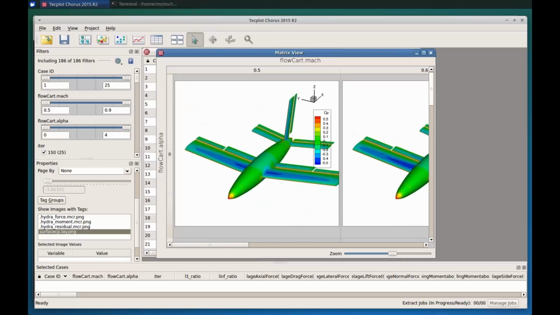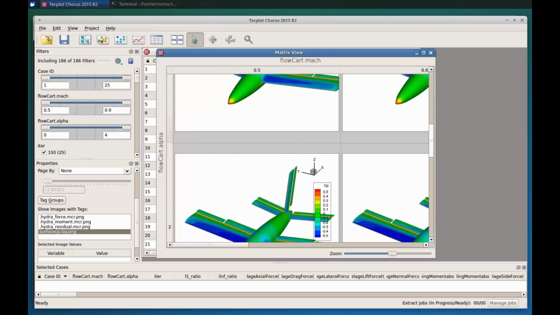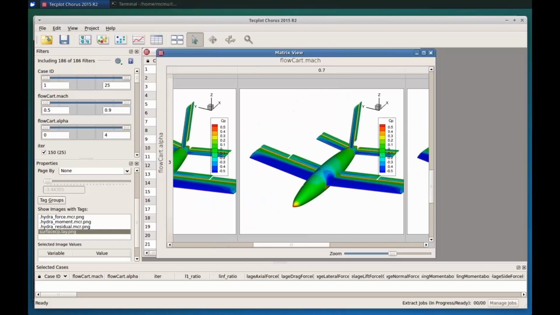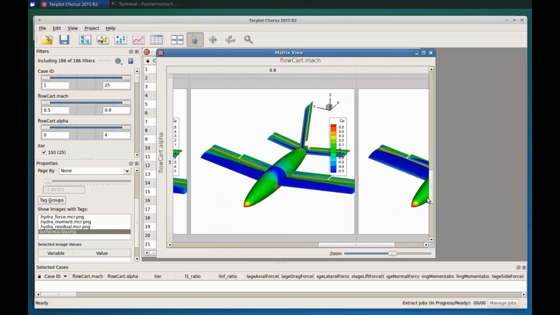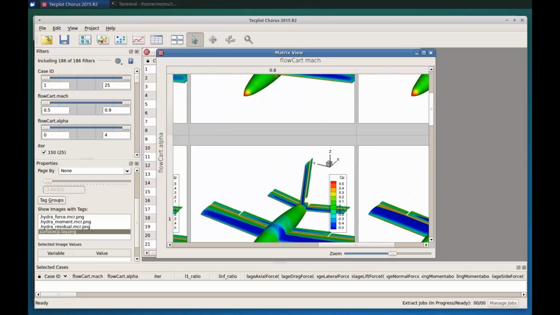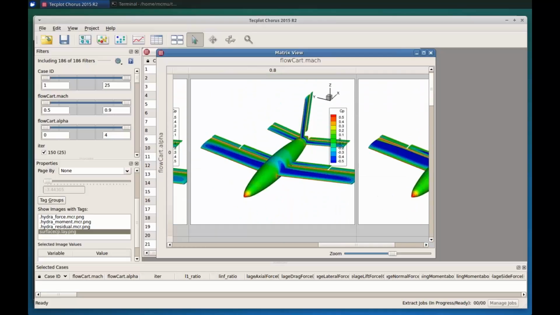The columns are at constant Mach number, the rows are at constant angle of attack, and again, you can quickly and easily peruse all of your solutions using the Chorus tool and try to assess the quality of your grid, how well you're capturing shock structures, and other flow features that you hope to see in the results. So, terribly neat, quick.